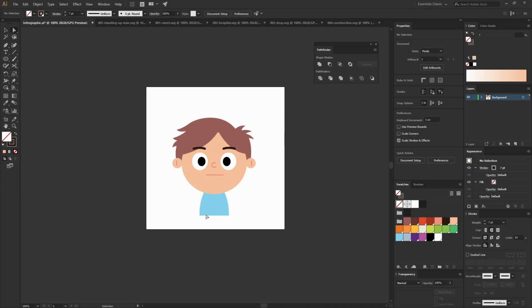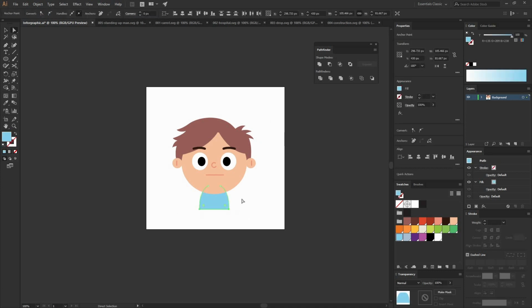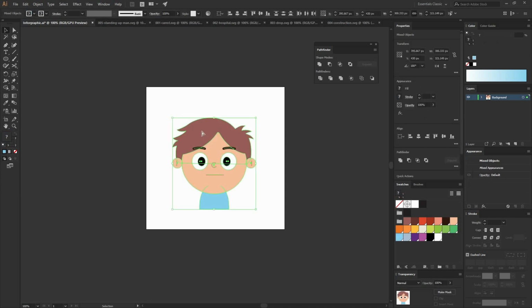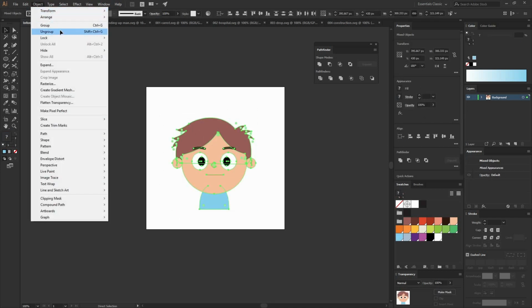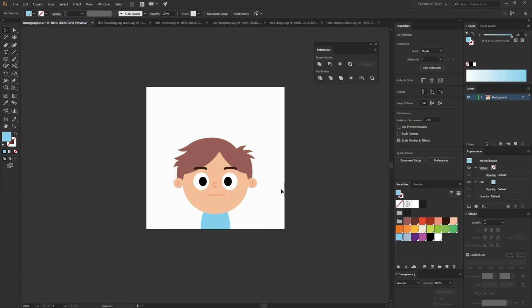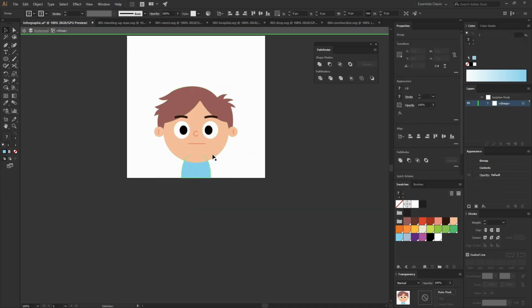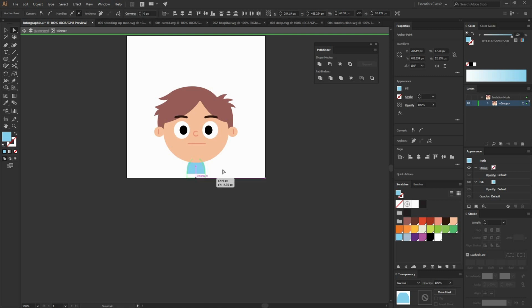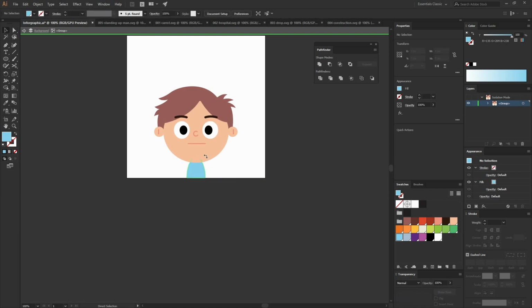And you can see that with very simple shapes, we created this character. You could make the body a little bit smaller. Remember to group it by going to Object, Group or Control G. Then align it to your eyebrow, horizontal and to the bottom. And remember, you can keep adjusting your body until you feel that your character has the right proportions.